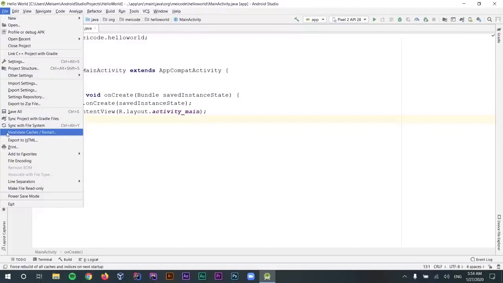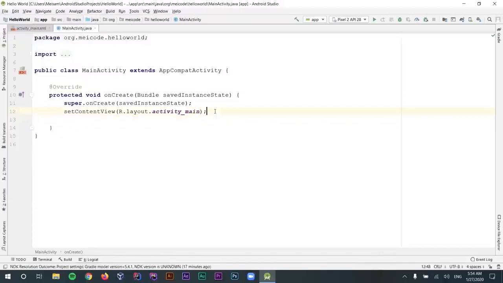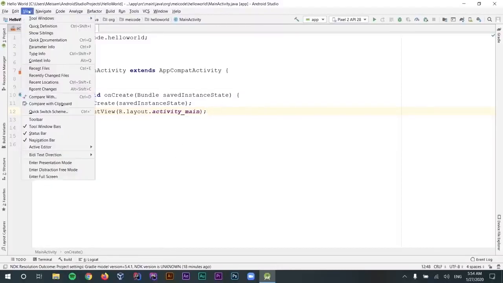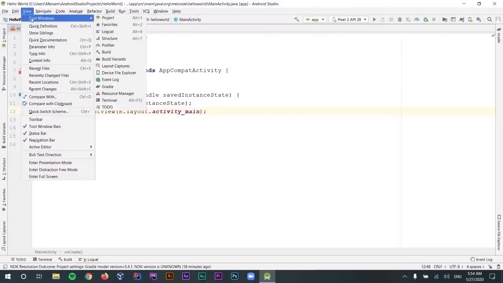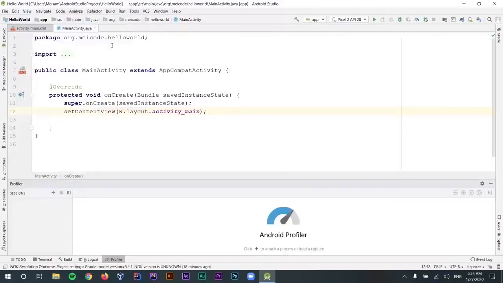So if you get those warnings or errors, you can try these 3 different ways in order to overcome the problem. There is one very useful tool that has been added to Android Studio recently, in the past few months, and that's called Android Profiler. Let's add that to this pane down in here as well. We can add that by going to View, Tool Windows, and Profiler.